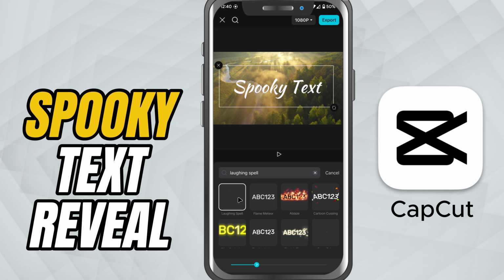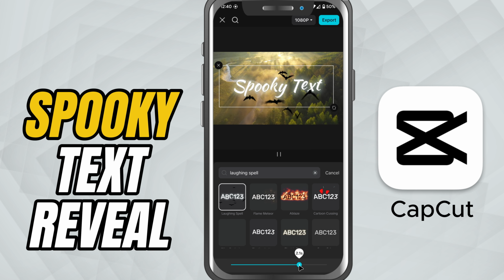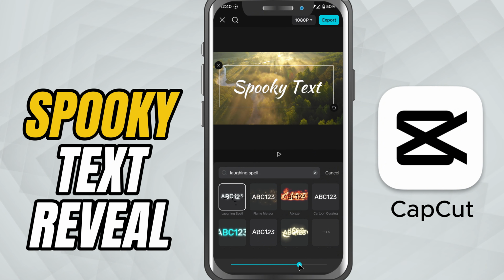Below the preview, you'll find the duration slider. Sliding right makes the reveal slower and creepier. Sliding left makes it snappier and more energetic. Adjust until it matches the mood of your project.